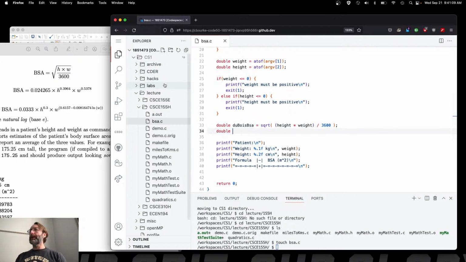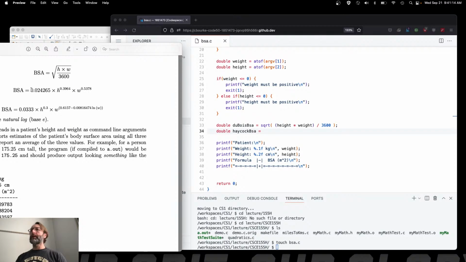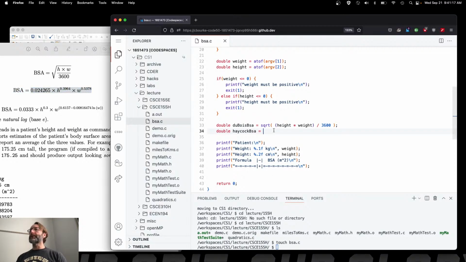Double, what's the other one? Haycock BSA. And that's going to be this thing right here. And I'm going to cut and paste because I want those numbers, but look what happens when I cut and paste, say, from a PDF. So is that going to work? Times. Nope. In fact, those aren't even valid ASCII text characters. Those are special Unicode characters that were formatted in the PDF. All right, so replace those. And it's not h times that, it is h raised to that power. Height raised to that power.